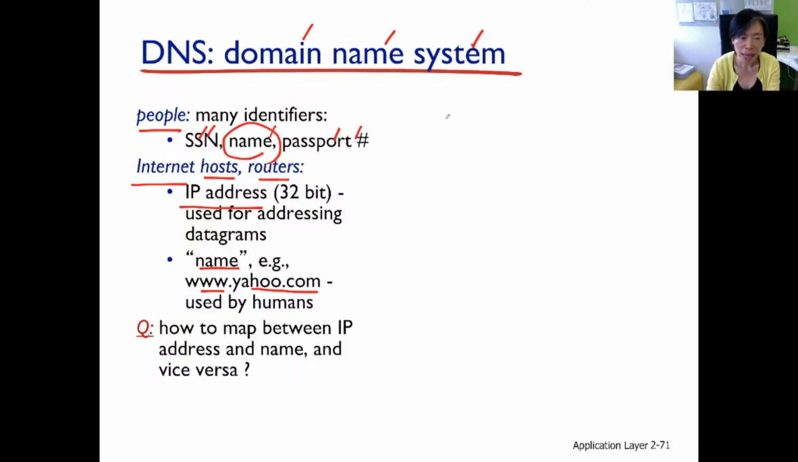So how does the web browser know the IP address of the web server, given just www.yahoo.com? Well, that is the functionality of DNS, to identify the mapping between the IP address and the name.